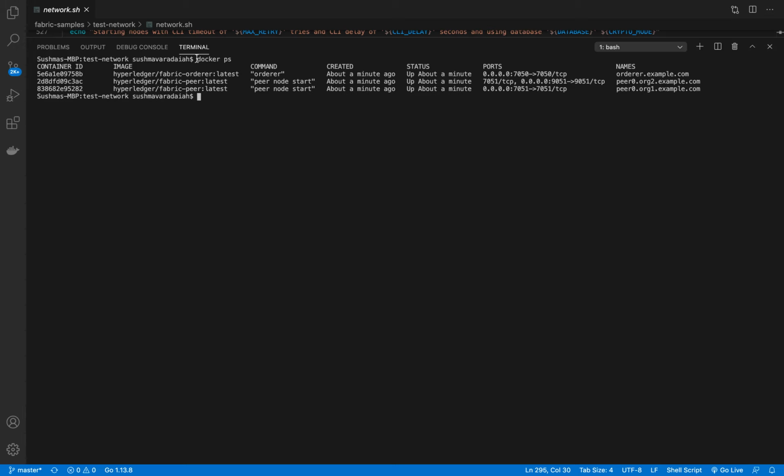In this course, please remember and go through the commands which are necessary for the Fabric network setup. Docker ps is one of those commands which will give you all the running containers.